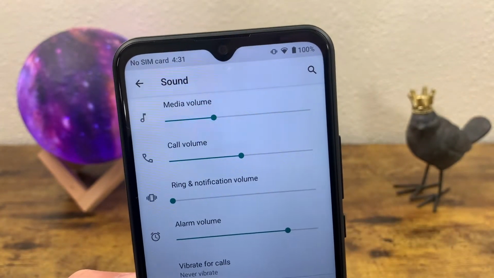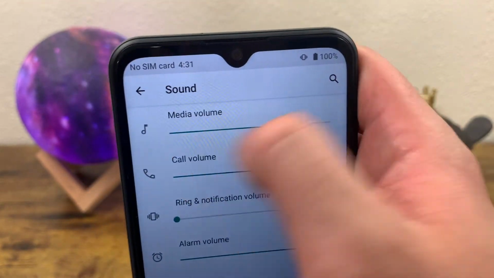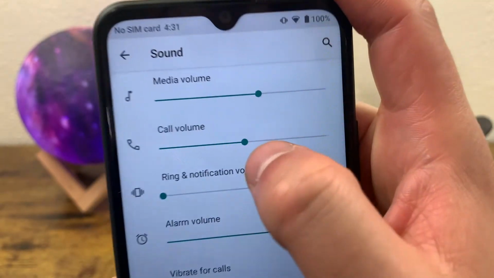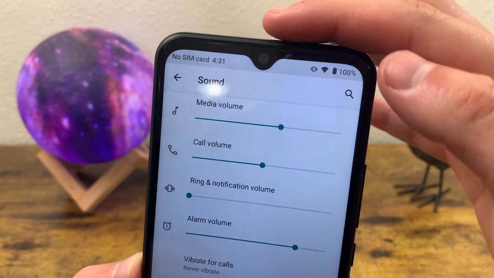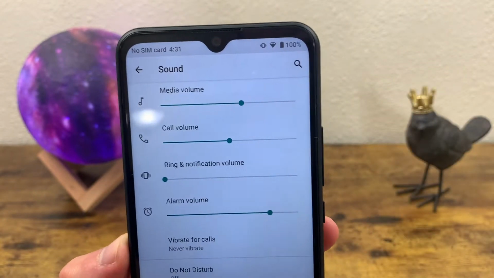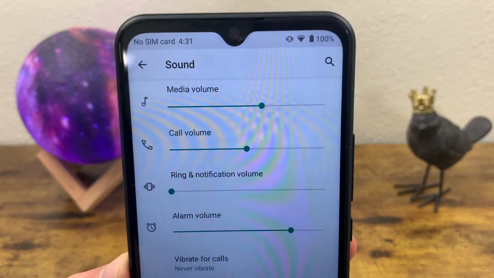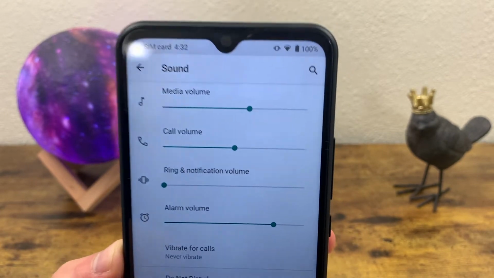So if you're listening to music, watching a video, playing a game, anything like that, that's what this right here is going to control. Call volume. Now this is not your ringtone. This is actually the sound of the voice in the earpiece. So if you want it to be louder or quieter, it's up to you. I personally like to have it pretty loud, but if it's too loud, that can have its own problems. So definitely play around with it and find the volume that works best for you.